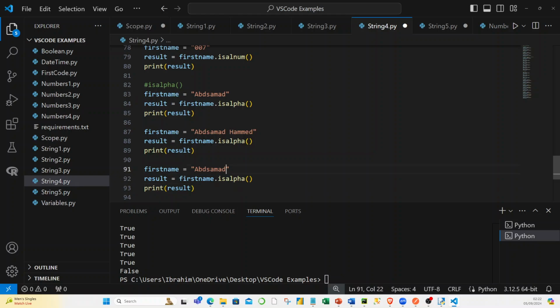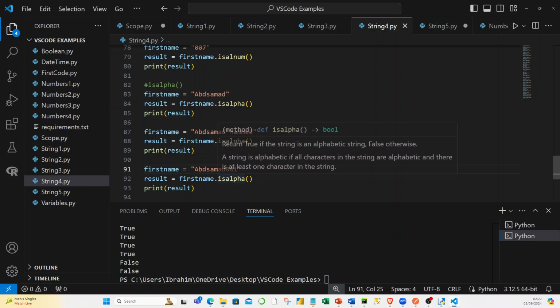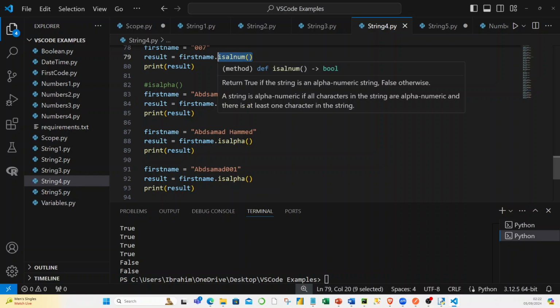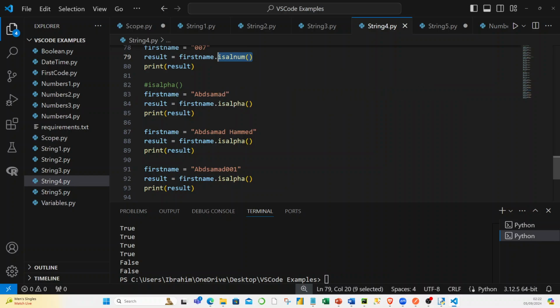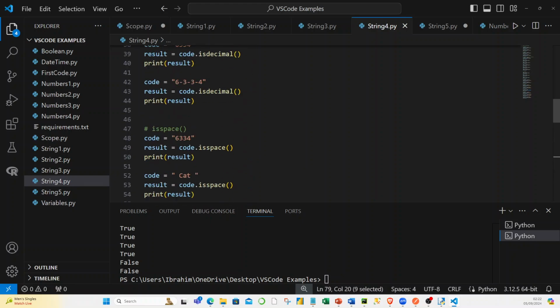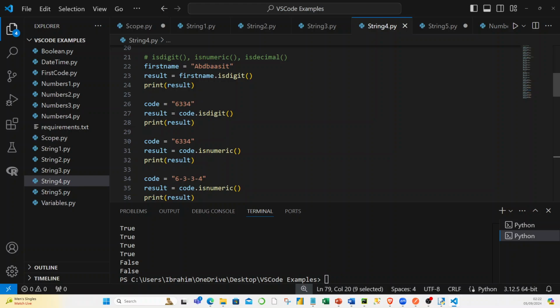That is a catch that you need to watch out for. You cannot come in here and say Abdul Samad 001. This is going to be false because we're talking about alphabets alone, not alnum, which you have up here, which allows you to have text and numbers. These are important methods of the string object that you need to be familiar with, and you will find good use for them in your journey as Python programmer.